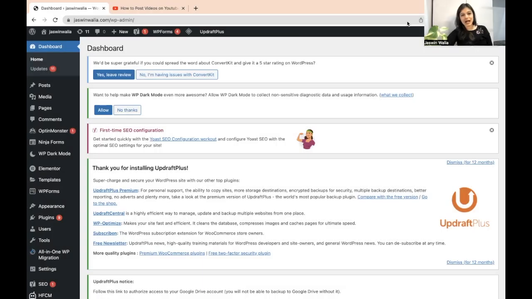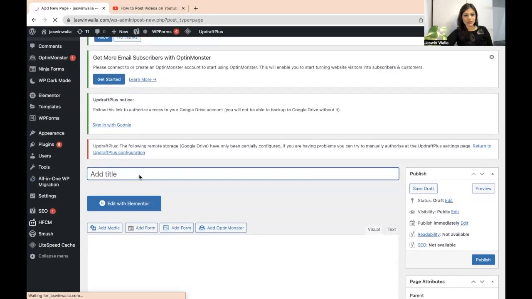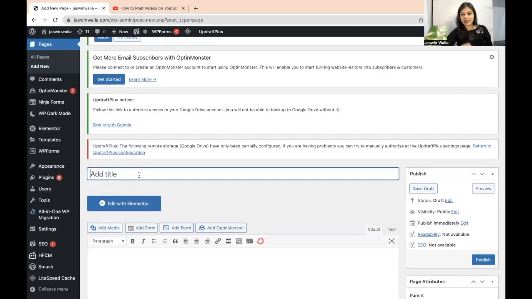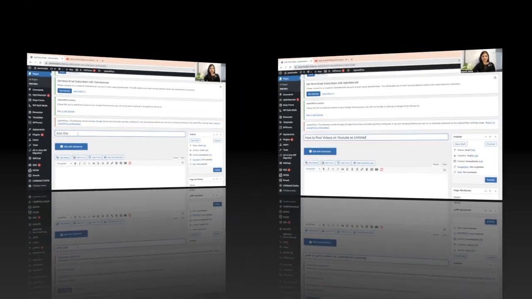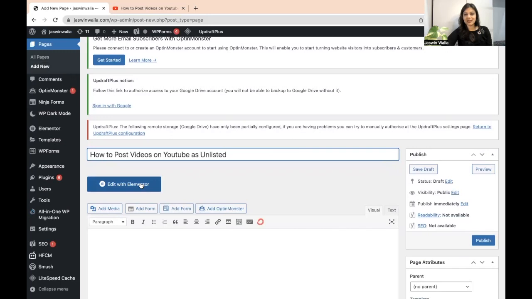The first thing that you'll have to do in order to install a YouTube video is to create a new page on your Elementor Builder. So we'll go to add a new page and we will create a sample page. When you get to this window, you would want to give your sample page a title. And once you have done that, just click on Edit with Elementor.